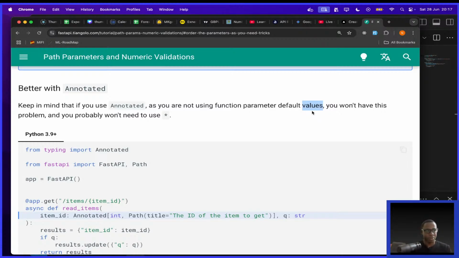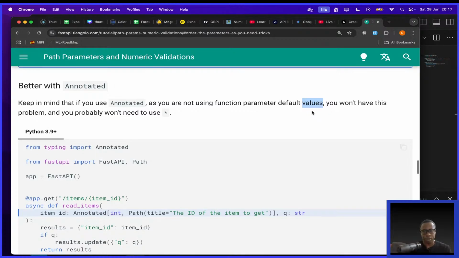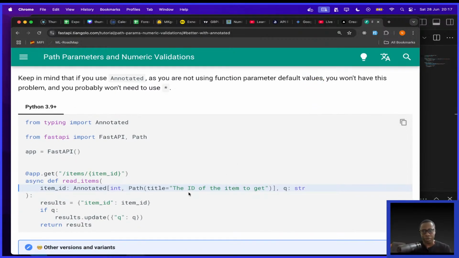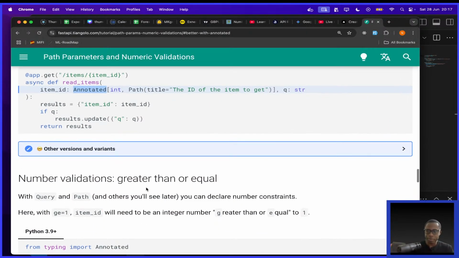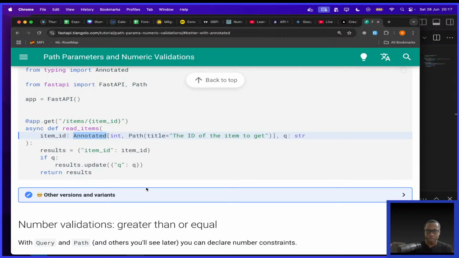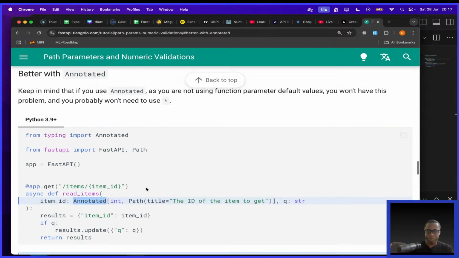Okay, let me try to think about this statement. Okay, so let us see the highlighted line of code. They have item_id, Annotated, int, and a Path. Okay, and of course, if by the time you're watching this, this does not make sense to you, make sure you watch our previous streams or simply go to the documentation and read it for yourself. So yeah, I think that's it. Pretty cool.